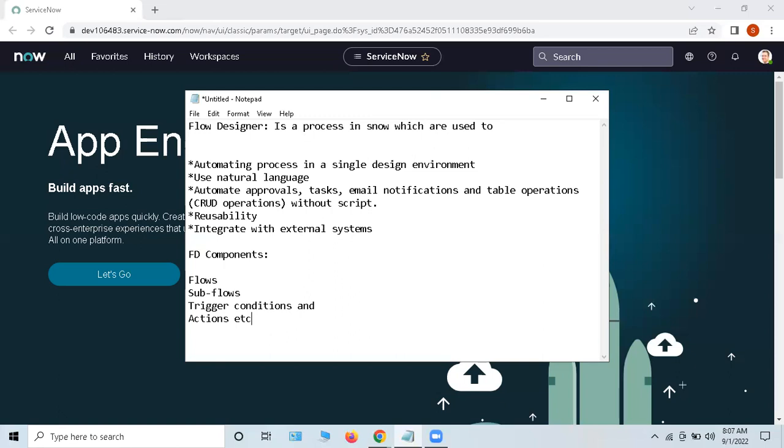One more advantage here is that there is no need for scripting or coding. In a workflow, we have a Run Script activity where we can write a script and execute something if the requirement goes beyond this. Here, without scripting, we can achieve a lot of stuff as well.